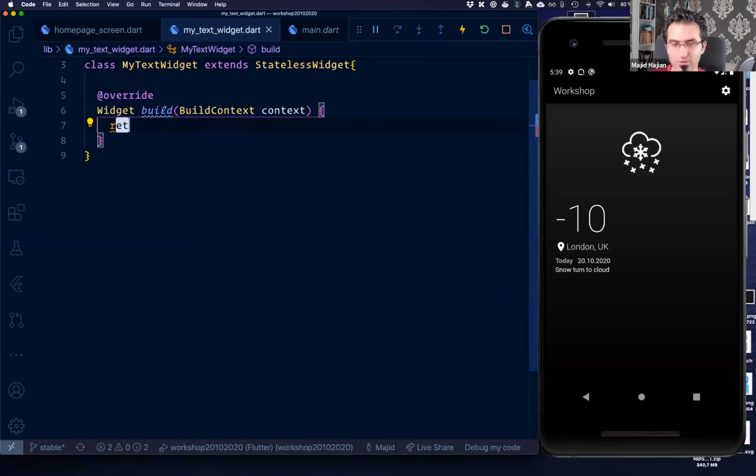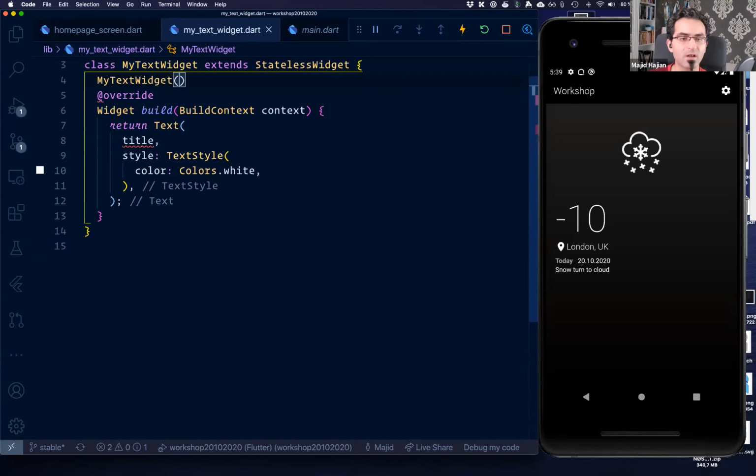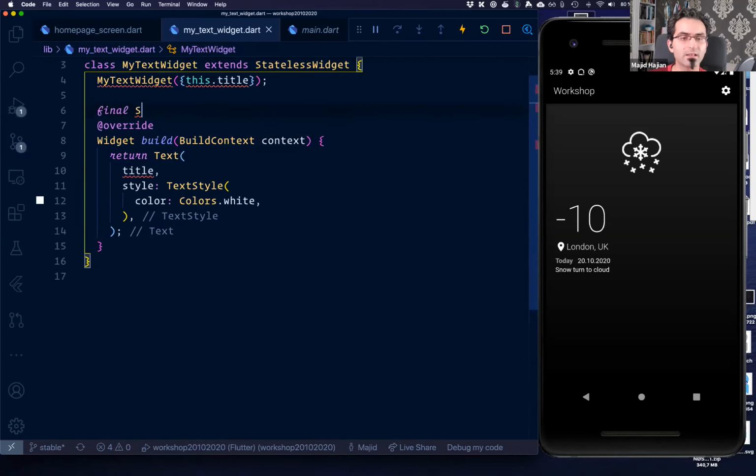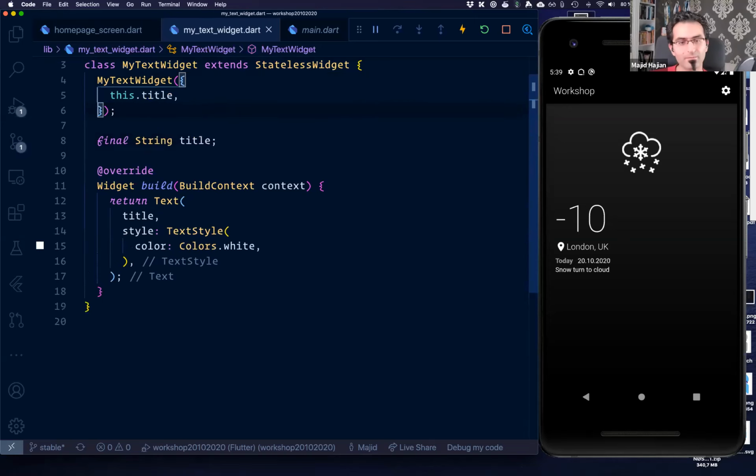and that is going to return Text. Okay, but I don't want to return this text every time. I want to change it to a different one. I want to accept a title. So here, my constructor, you remember from yesterday, and the title is going to be this.title, and then I'm going to define my title here. The title is a string and it's final. So now I created a widget whose name is MyTextWidget.